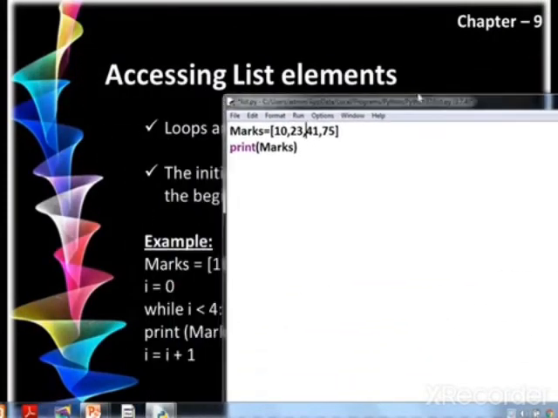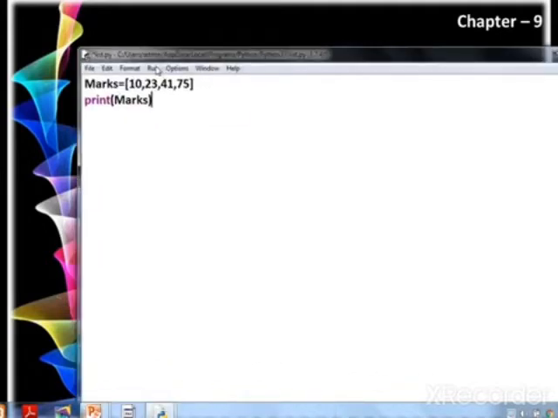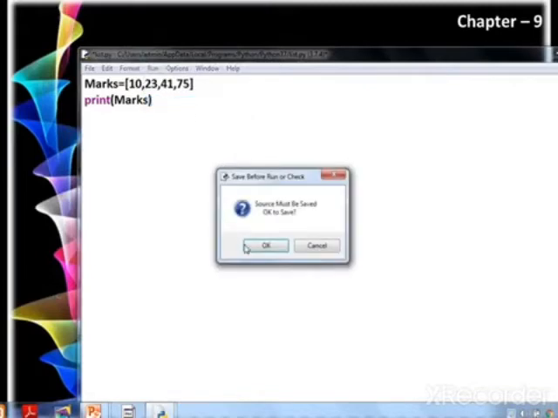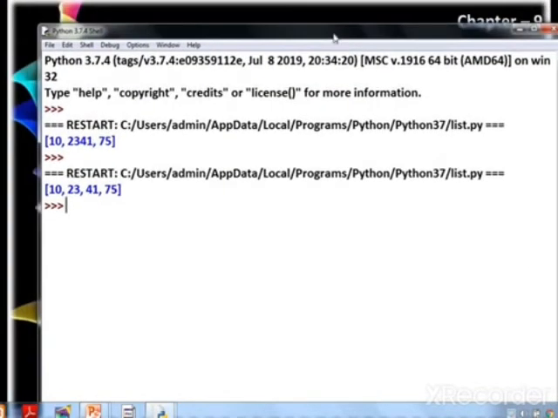See the example here. Same example I have given here. Marks 10, 23, 41, 75. The square bracket is very important. Then print the list name, marks. So if we run the program, we will get the output as 10.